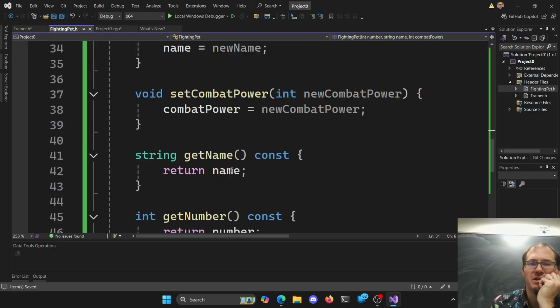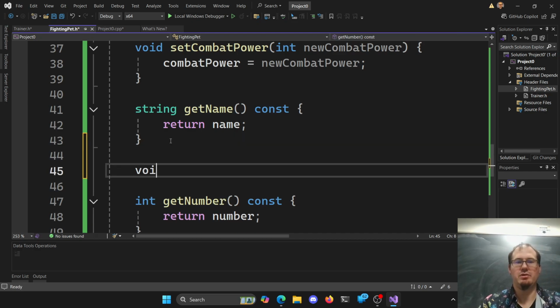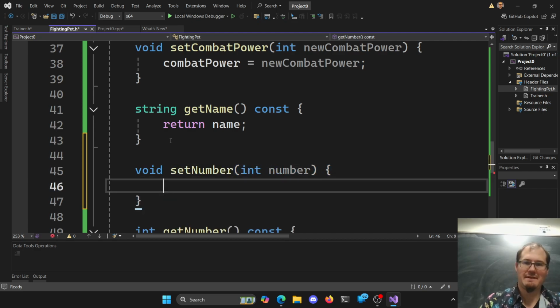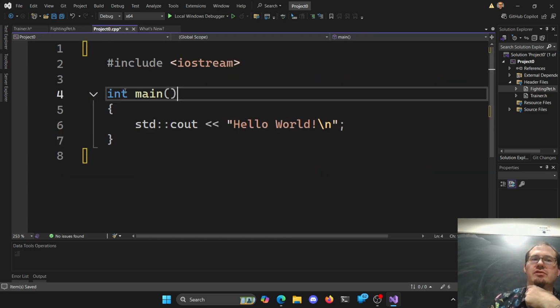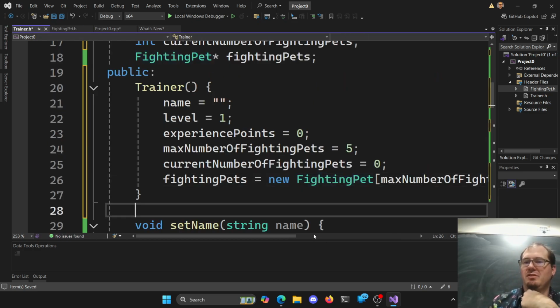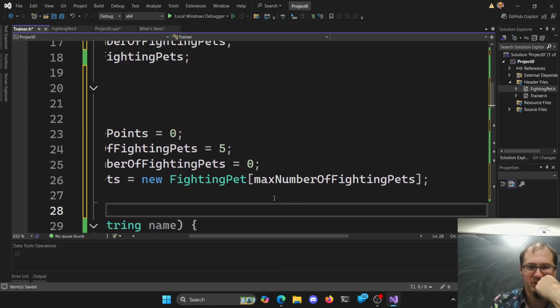Oh, but we can't change number. All right. Well, we can go add a set number then, I guess. Void set number, int number. This number equals the number. Not really a good way to get around that if we want to use our arrays here. Because without a default constructor, it's just going to be really upset. And we need a way to be able to change it here. So, okay, sure. No biggie.